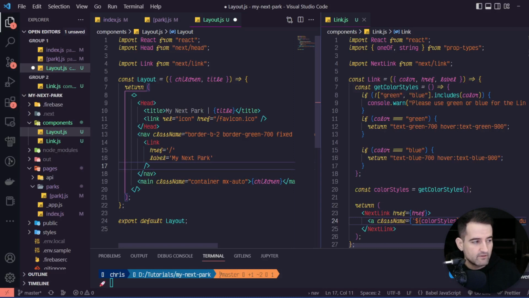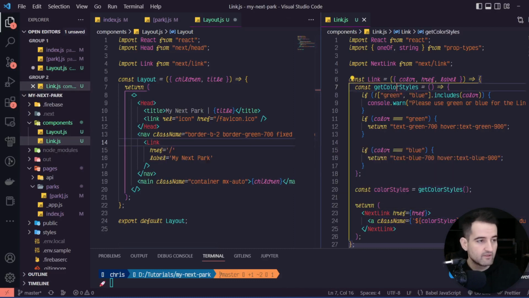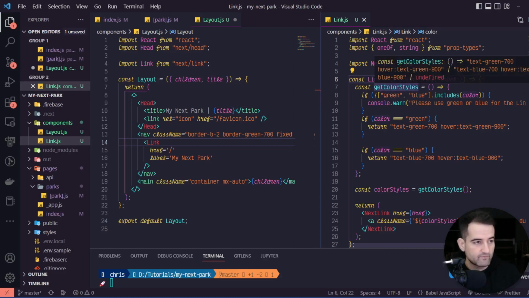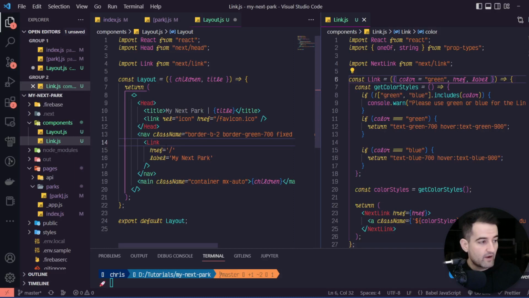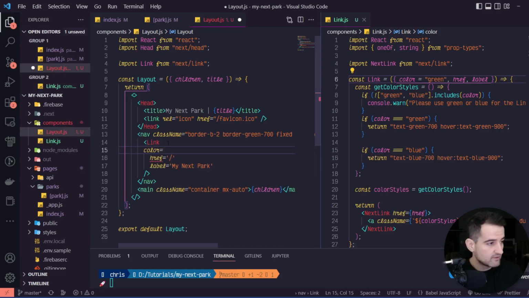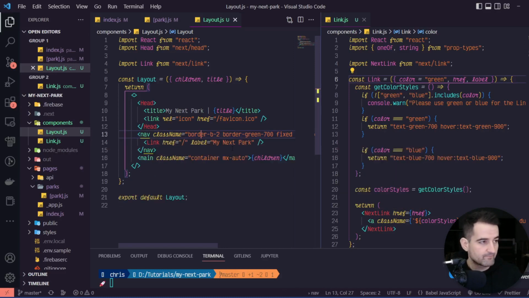And then one thing that we can do, so we can do color green, but let's say that that's like our main theme and we're going to almost always use green as our primary link color. Rather than always doing color equals green on all of our links, what we can do is set a default prop. So there's a couple ways of doing this. I'm just going to set it here where we bring in the props, and we'll say color equals green. And now I could say color equals blue, and that would still work, but now I don't have to put color equals green every single time.